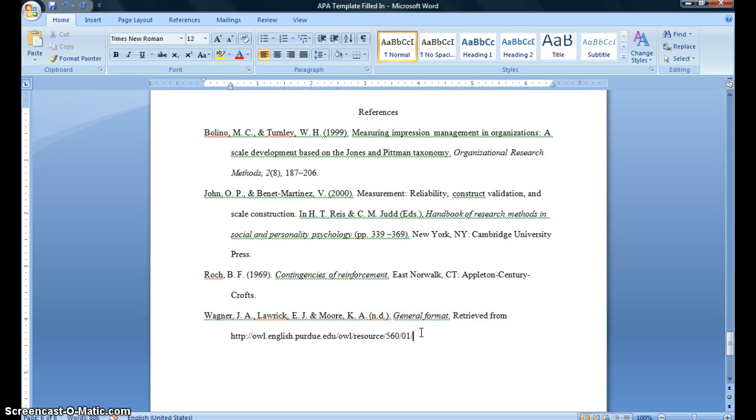This concludes the instructions on how to format the body and reference page of an APA paper.